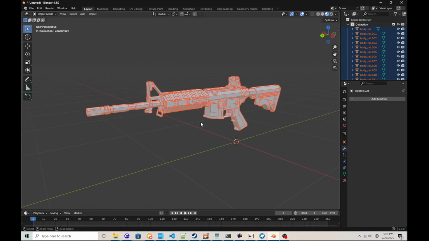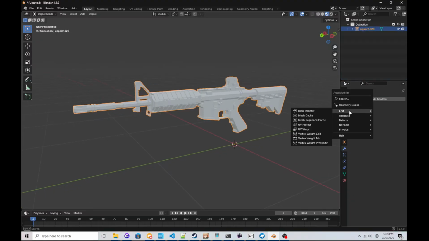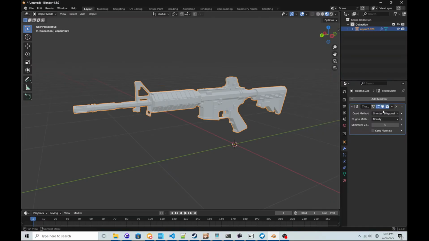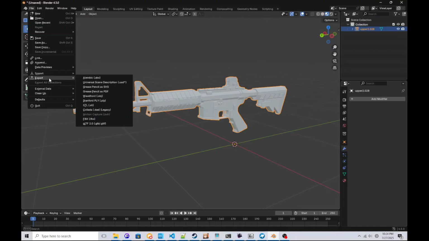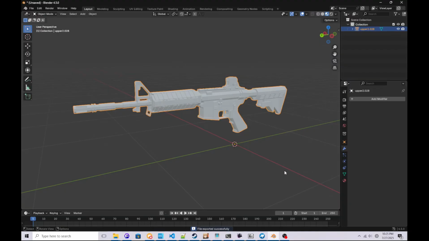So if you press Control J to join everything into one object, add a triangulate modifier, apply this, and then export this as a PLY. And I'm just going to copy the name of the gun. There we go. And we want these specific settings. Go ahead, export. Now we're going to use the mesh cache converter.